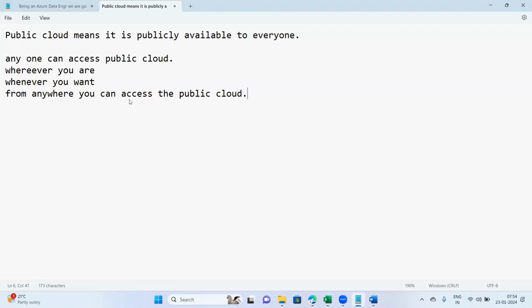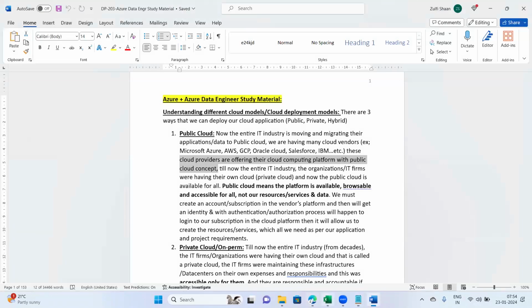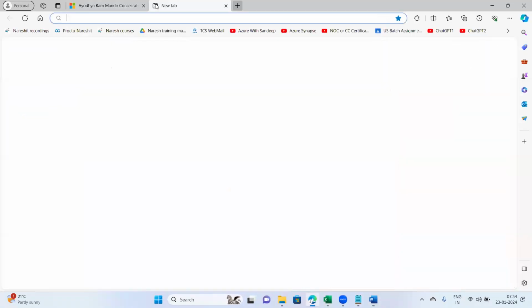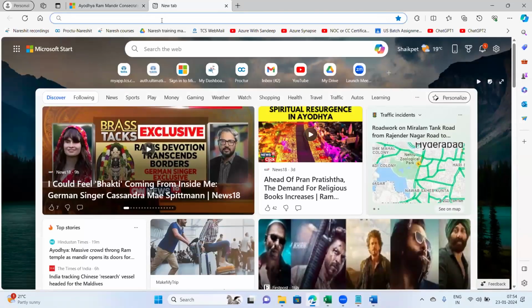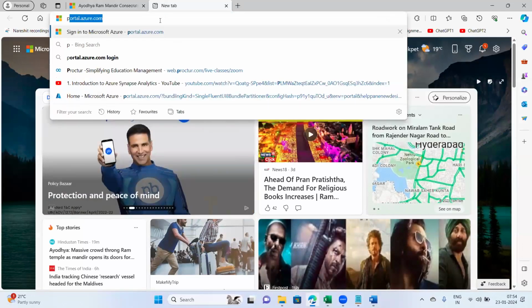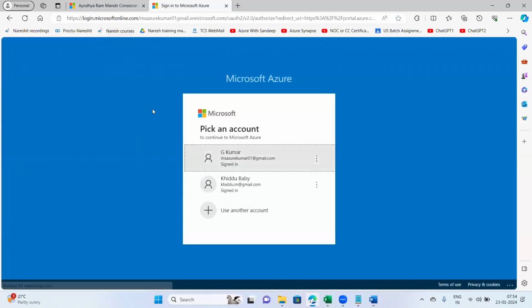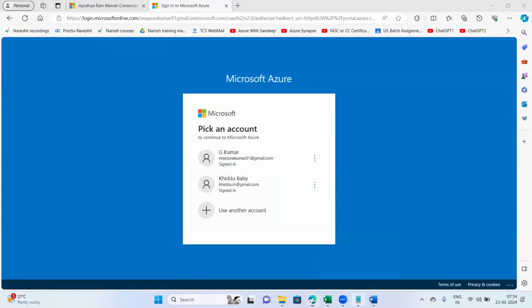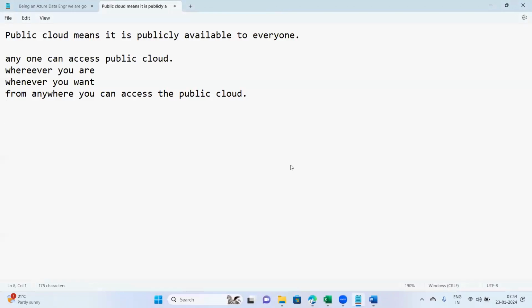Okay, you can access the public cloud. Now we are learning data engineering in Azure. So I want to say here, portal.azure.com. This is my platform. In this platform, I have to create an account or subscription. Azure account or Azure subscription is one and the same thing, guys. Azure account is equal to Azure subscription.